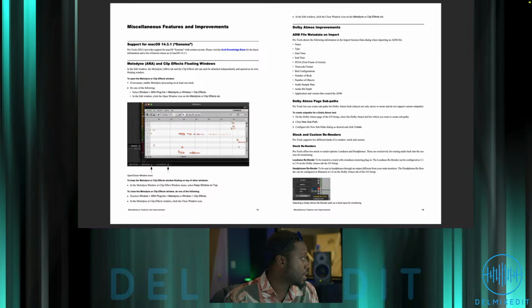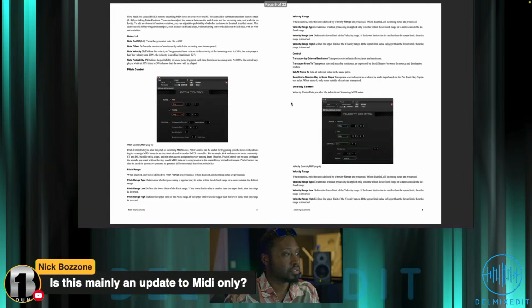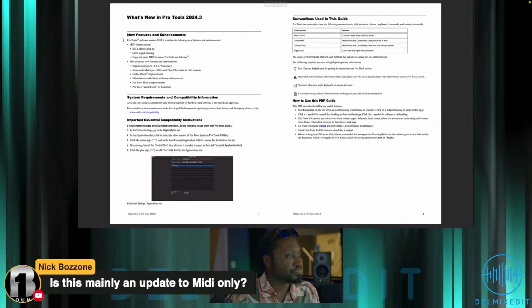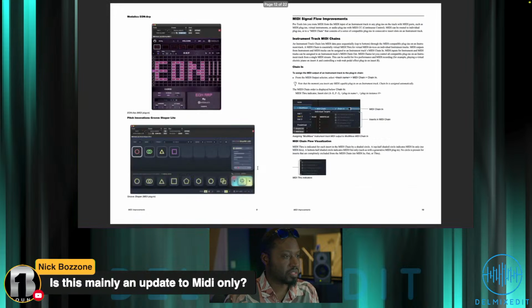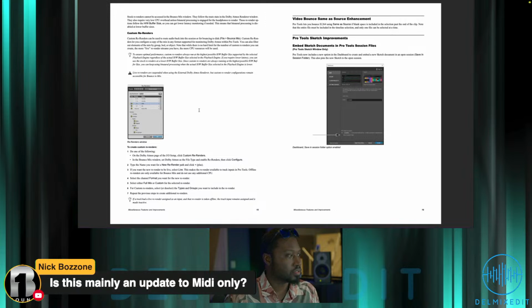Let me check my comments, make sure anybody's not saying anything. Is this mainly an update to MIDI only? No. If you see there, we've got Atmos improvement there. And there's also, just go back here really quickly. You've got the Melodyne and clip effects windows, the video bounce with same source enhancement, sketch, and the guided tour for beginners. So we're almost getting to those parts of the guide here. So there's your custom re-render stuff right there.